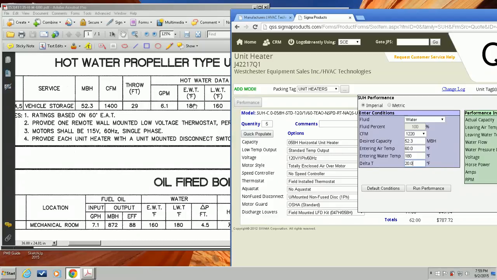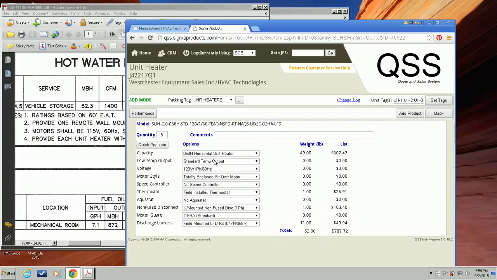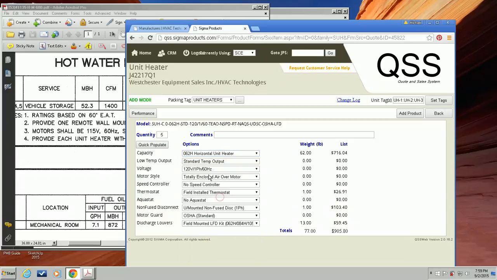So it corresponds with the difference between 180 and 160, which is 20 degrees F. Once we hit the entering criteria, we can hit run performance. In that run performance, we'll notice that we get an actual capacity of 47.8. That means the unit that we selected was slightly smaller and produces less capacity than what's required by the spec. So let's close this performance and go back to the selection, and let's go to the next size up and see what we can find there.